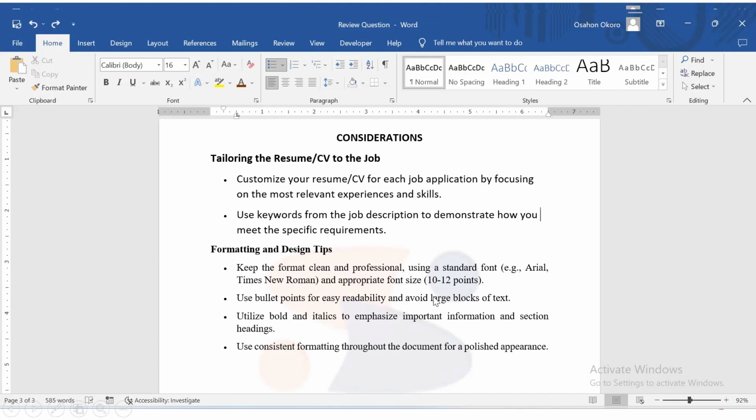So that's what I mean by avoiding large blocks of text. No need for all that. It's just a brief intro and you give bullet points about it. Then utilize bold and italics to emphasize important information and section headings. Like in this case, we have the headings all bold and some sections are italics. Then use consistent formatting throughout the document for a polished appearance.